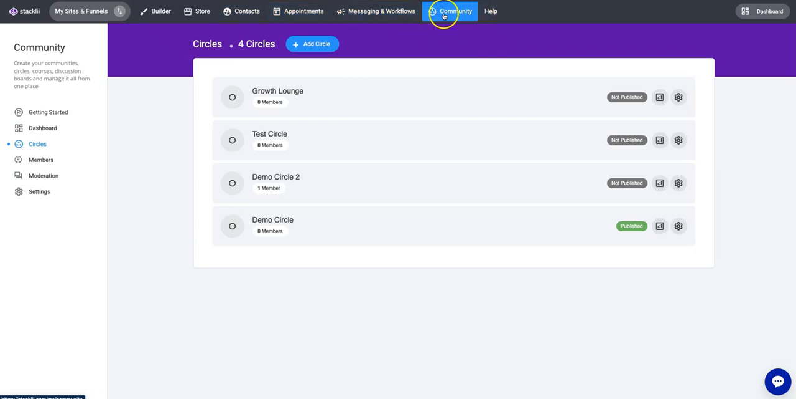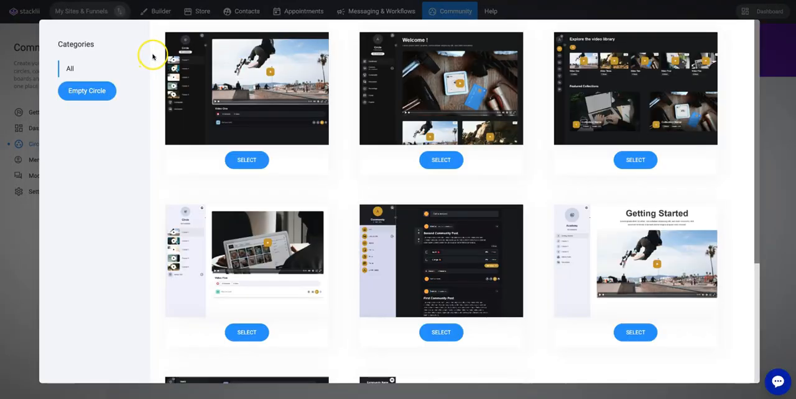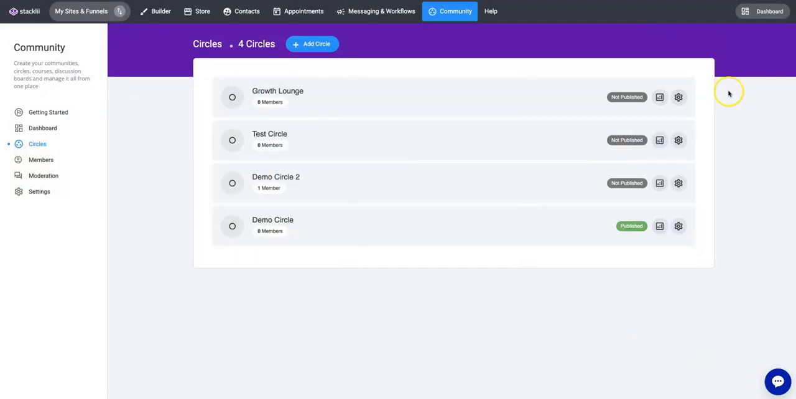A quick overview of what this update entails is that you've got a new item in your menu bar called Communities. Inside you have a Getting Started tab, a dashboard, your circles, which is just different communities that you can build, all the members that you have, moderation that you can do, and your different settings. Now if you want to add a new circle, you just click on Add, select a template, and you can get started.